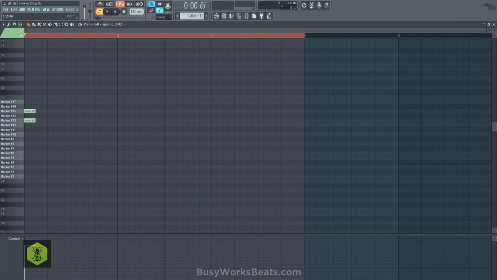So here we have a rhythm. Let's slow down the BPM. We don't need it to be at 1000 BPM. Let's go to 84, and I'm just going to create a quick little chop section.